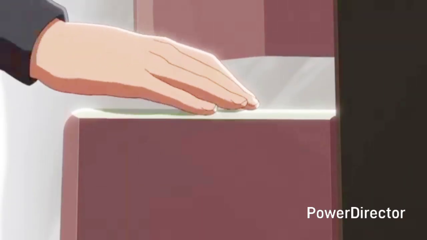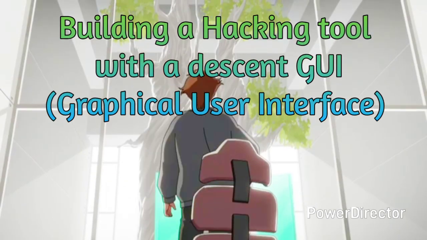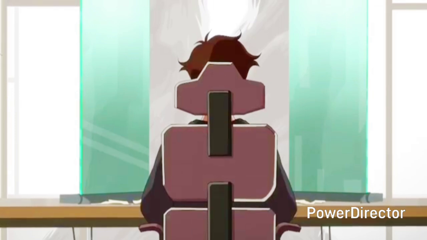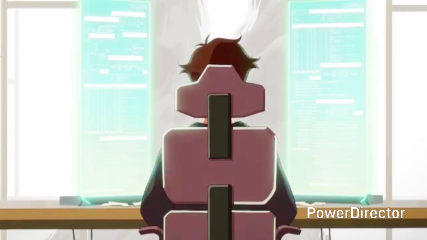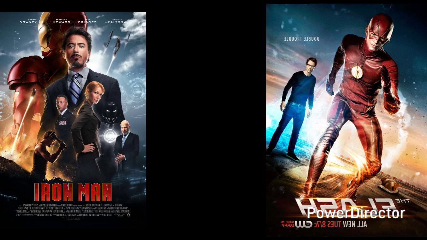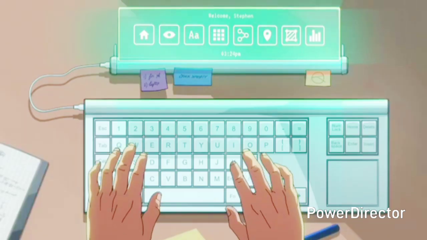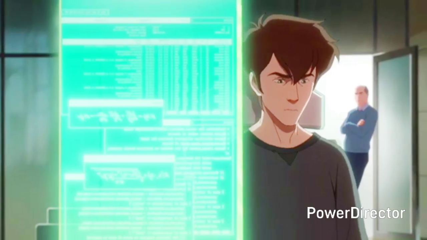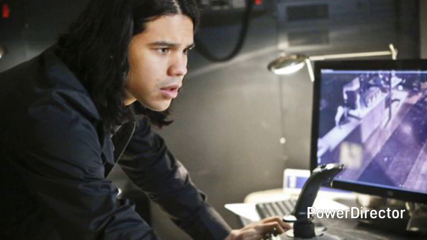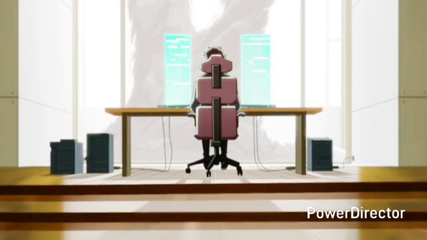In this video, we are going to be building a hacking tool with a decent looking graphical user interface, or GUI for short. From a very young age, I loved science and technology, and I was very inspired by movies such as The Social Network, Iron Man, iBoy, and the Flash CW TV series, and the likes that have this smart figure that may not necessarily have any superpowers, but he is the one that steals the show, like Cisco Ramon from the Flash CW TV series.